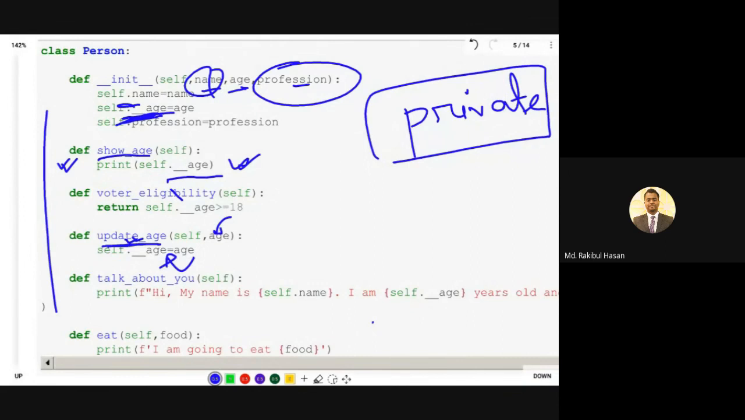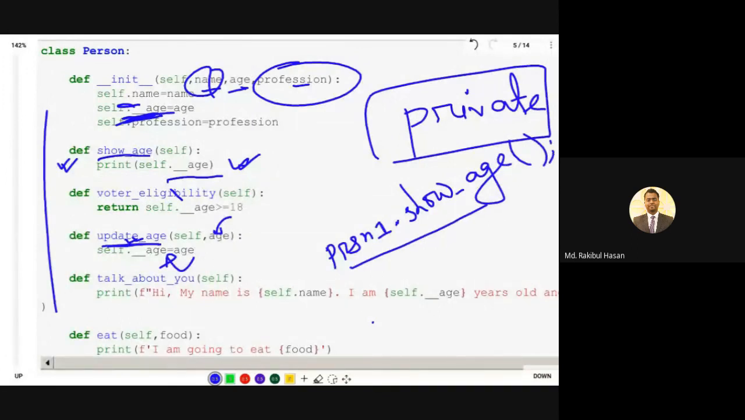That's why if we call person1.show_age, then this is completely fine, since we are calling a method of that particular object. It basically shows me the age value, but we cannot access it directly. And if you want to change the value, we need to call the update age function here.